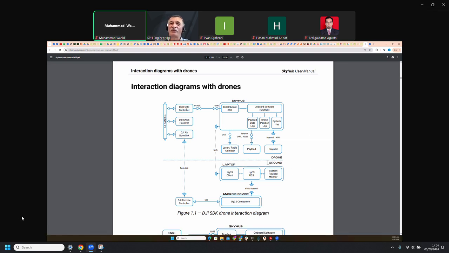When you are on the ground, you have the possibility to connect by Wi-Fi directly to the SkyHub. The SkyHub has a built-in access point inside, but this connection directly from your laptop to the SkyHub is used only if you want to download collected logs, or if you want to upgrade SkyHub firmware using custom payload monitor, this application. In the real flight configuration, connection should be established via radio link.